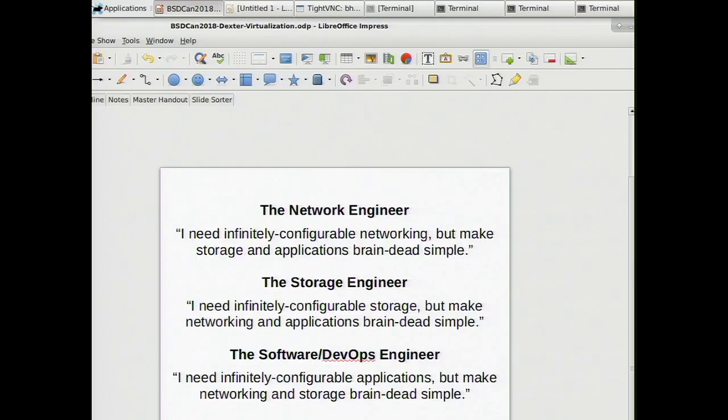This is my favorite. Please identify if you're in one of these categories. The network engineer. I need infinitely configurable networking, but please make the storage and applications brain dead simple. And if you talk to a storage engineer, they want maximum control. The first one wants like 2 dozen VLANs and goodies. The second one wants block size control over all the data sets provided to different applications because, hey, they have their different requirements and optimization, blah, blah, blah. But they want the networking and application to be brain dead simple.